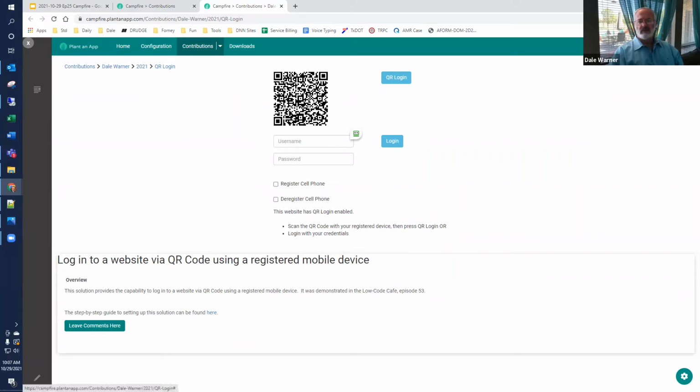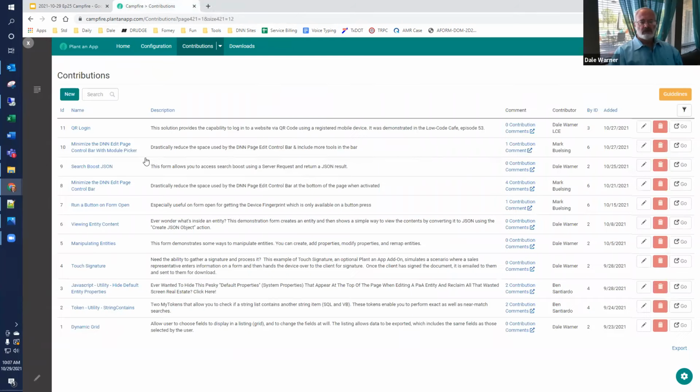And then on the login screen, I just added a link to this page. So this is an alternate login. Otherwise, you just use the standard one. So that's one contribution, and now we're logged in. We can talk about the other ones.